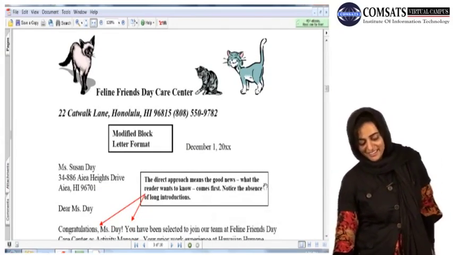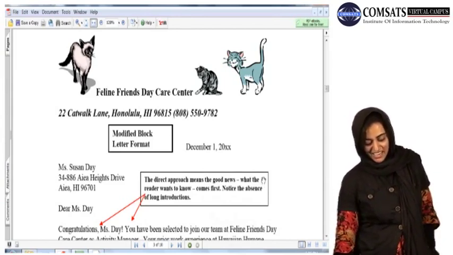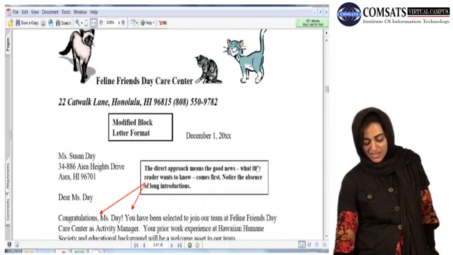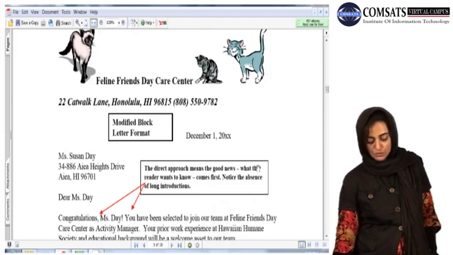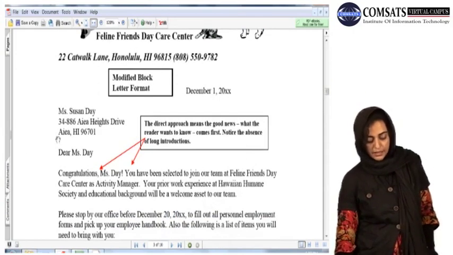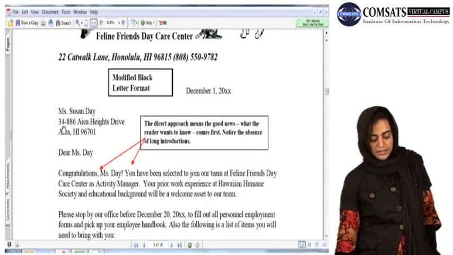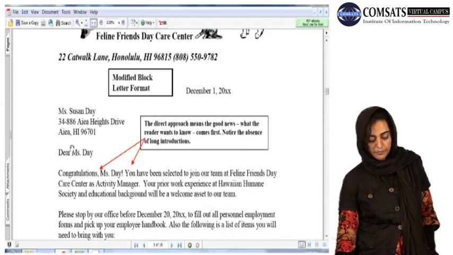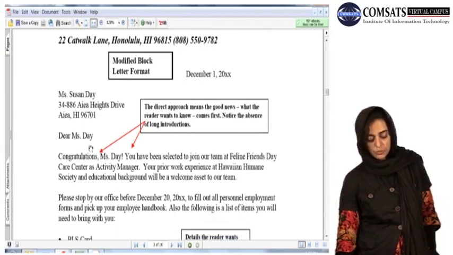Dear students, it begins again with the letterhead, and this is Feline Friends Daycare Center, 22 Catwalk Lane, HI 96815, 808-550-9782. This is the letterhead, showing the heading, the address of the organization from which the letter is being sent to the receiver. Then December 1, 20XX, Miss Susan Day, 34886 Aya Heights Drive, Aya, HI 96701. Dear Miss Day. Now it is starting with the salutation and courtesy title, Miss Day.